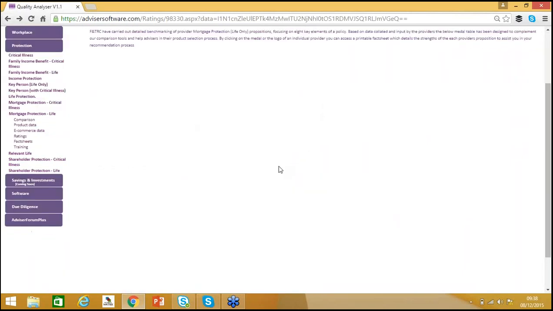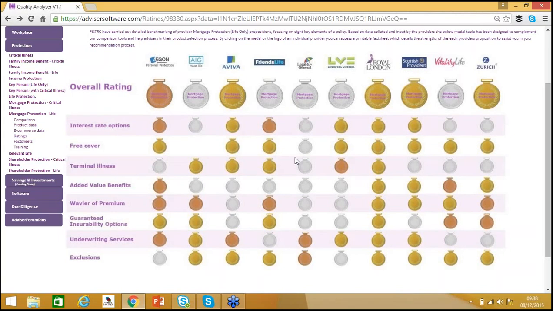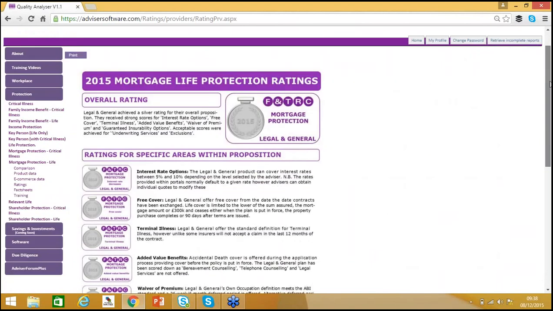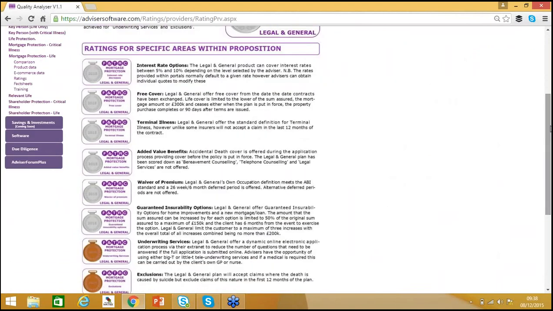Now, there is a fact sheet for every single insurer, so if we compared the Royal London one to, say, Legal and General, you can see it's in exactly the same format. So if you printed out the two fact sheets and put them side by side, you would very easily be able to see the differences between the two propositions. And as I said, some advisors like using this as it's very quick and easy for them to understand what the main differences are between insurers in the areas we've analysed.